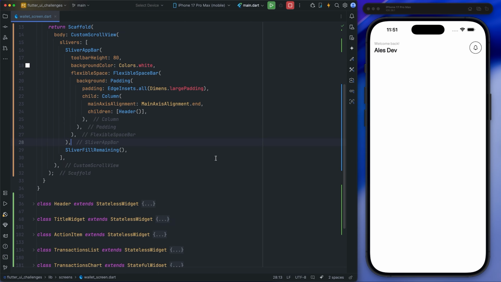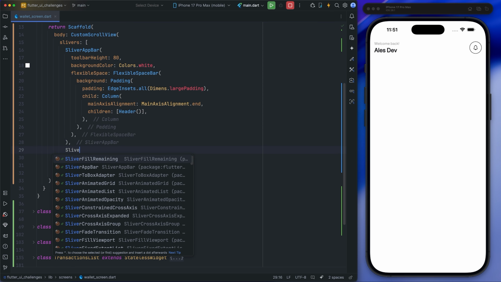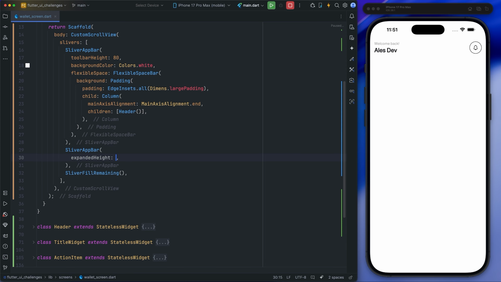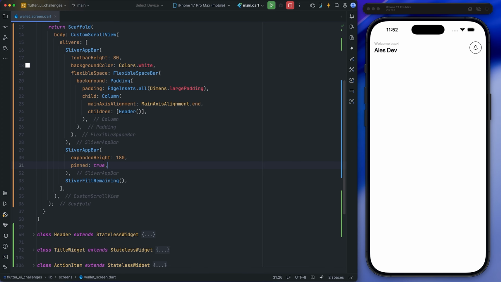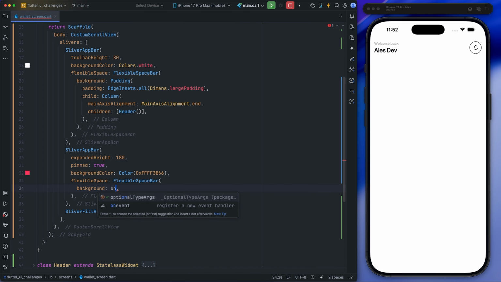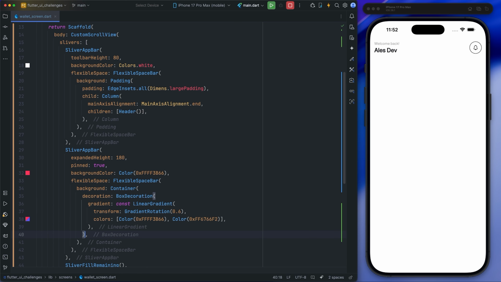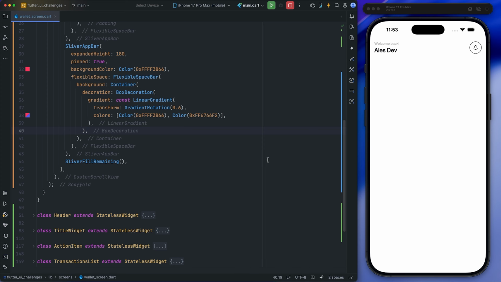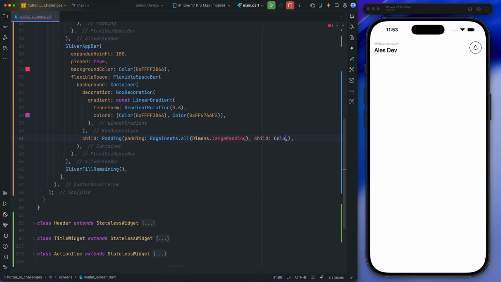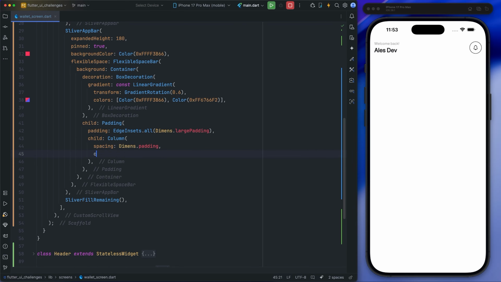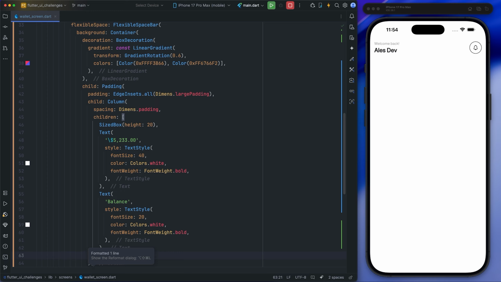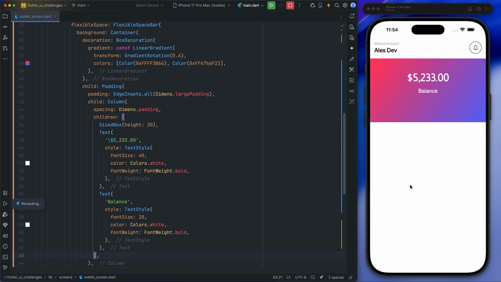Now let's add another app bar after it. Yes, we can use multiple app bars in a single custom scroll view, and they will scroll dynamically. It will have a flexible space bar, and for the background, we will display the balance in a column. In addition, we'll add the title parameter, which will just display text. Let's restart the app. Notice how the second app bar scrolls.